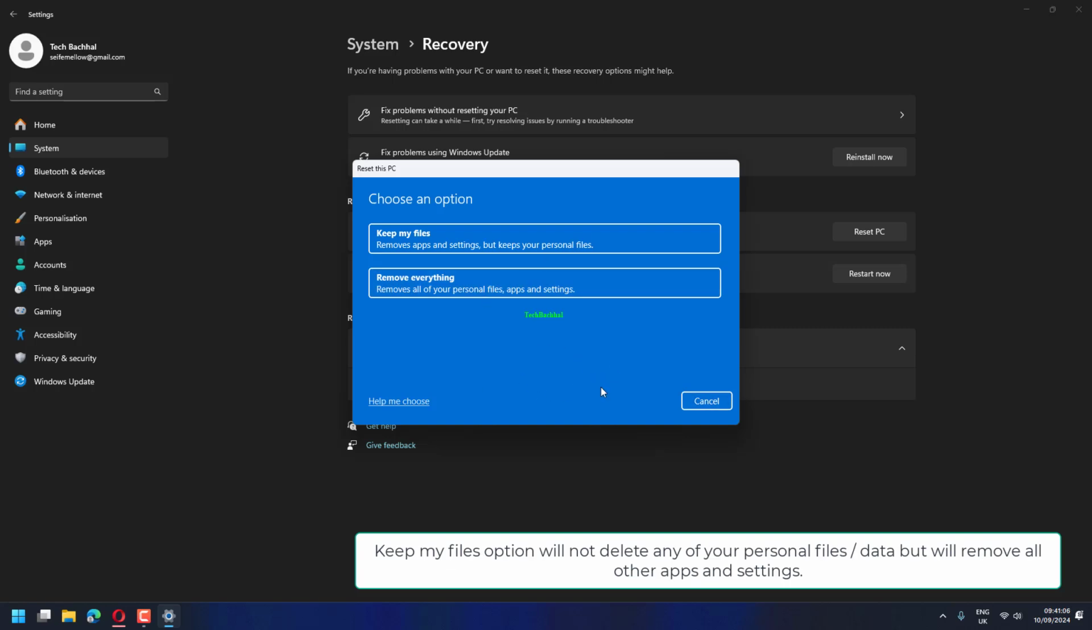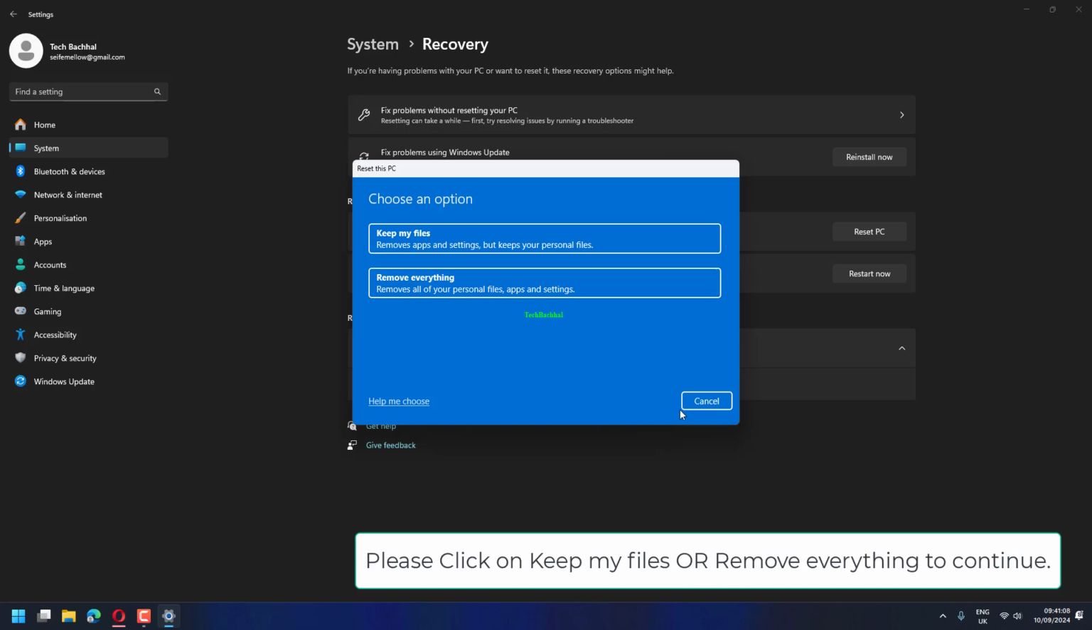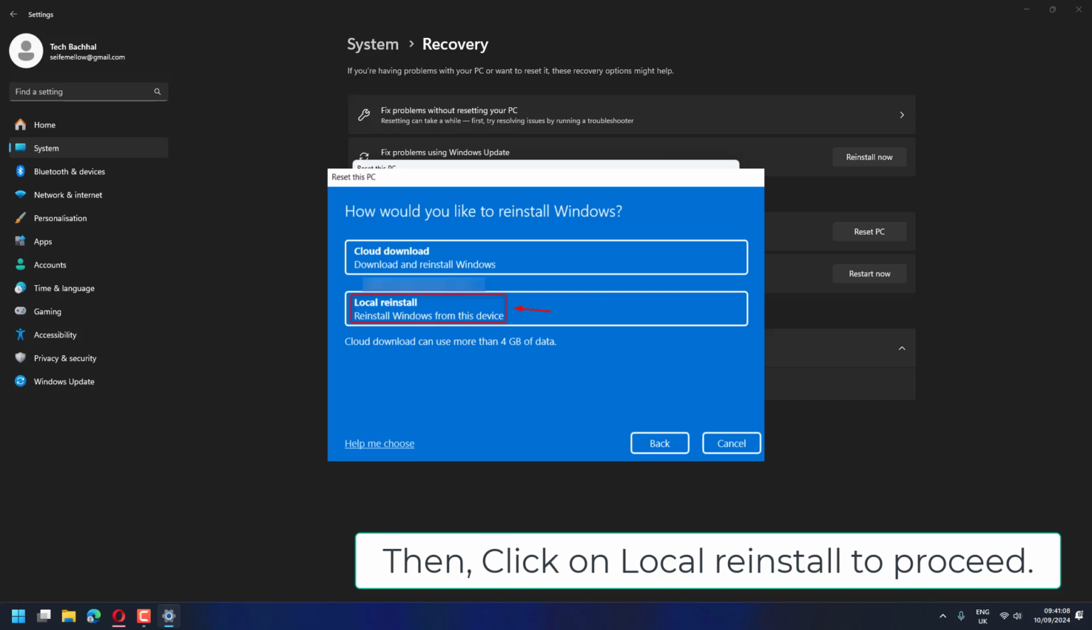Keep my files option will not delete any of your personal files or data, but will remove all other apps and settings. Remove everything option will delete everything including personal data, files, apps, and settings. Please click on Keep my files or Remove everything to continue. Then click on Local reinstall to proceed.